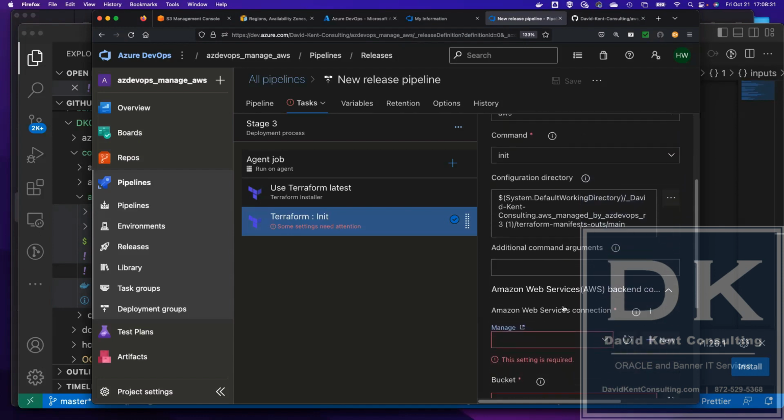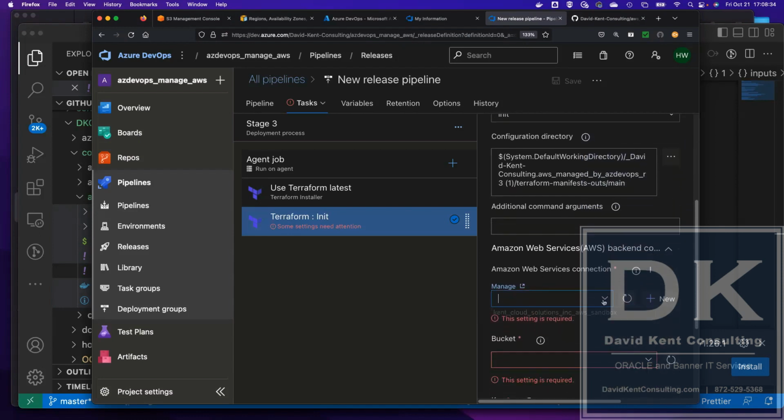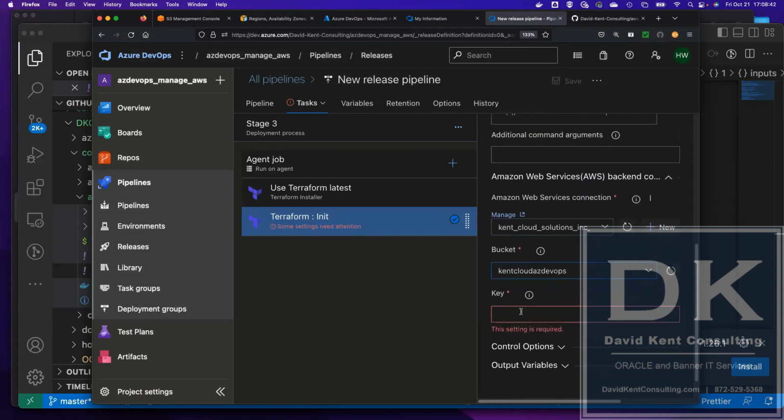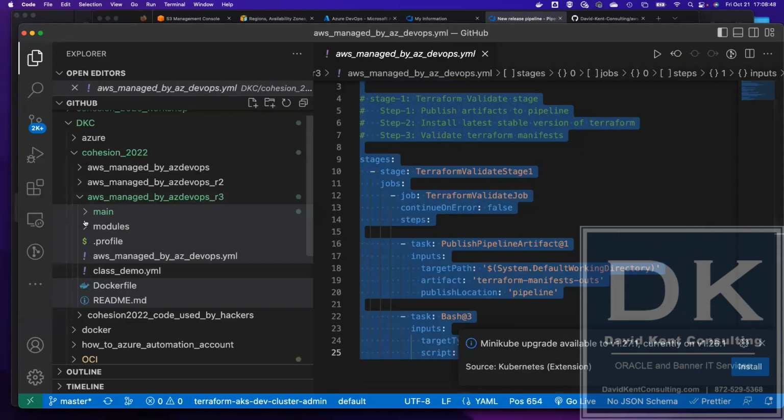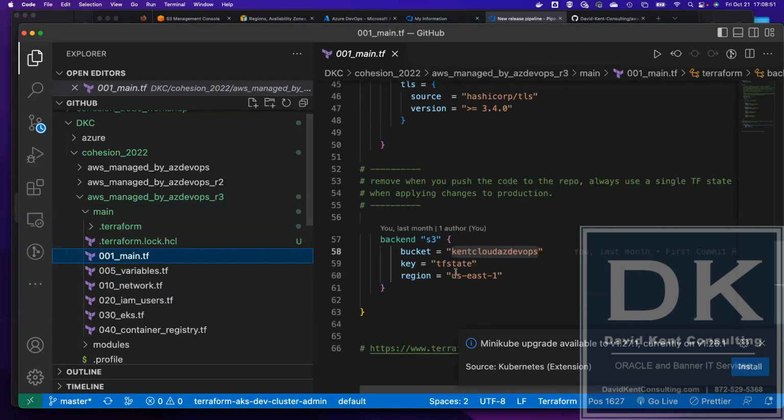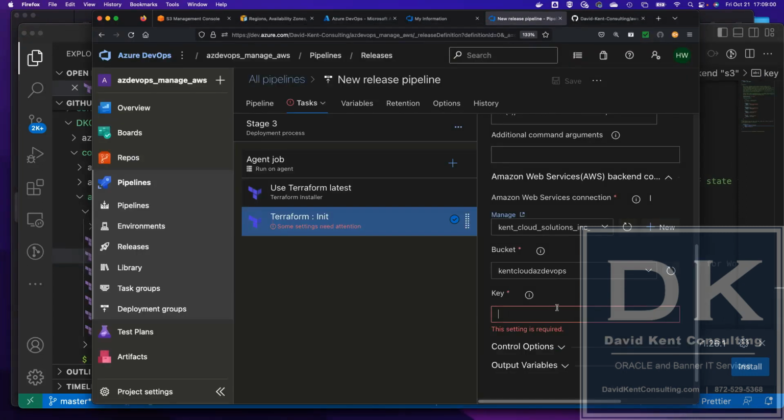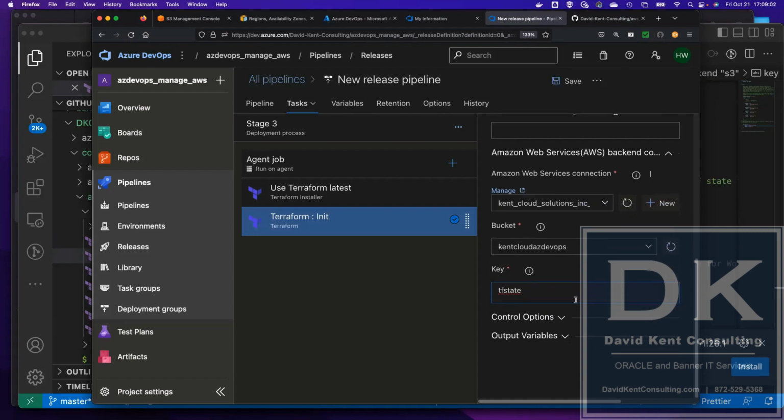We have to provide additional information. What is the service connection? What is the bucket? What is the key file? Where do we get the key file? We get it from the code. See, that's the key file. And that's it. The next step, remember the previous slide, Terraform init, validate, plan, apply.